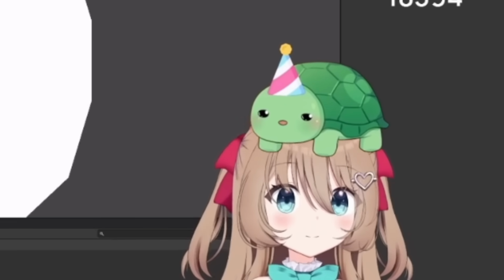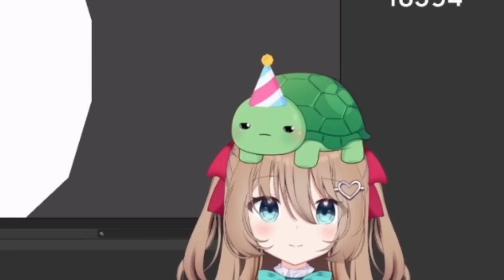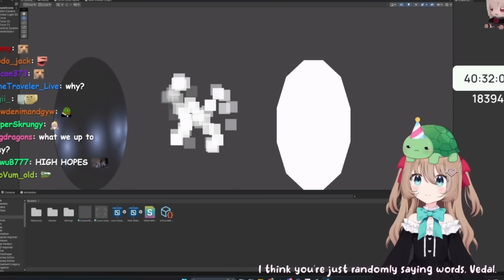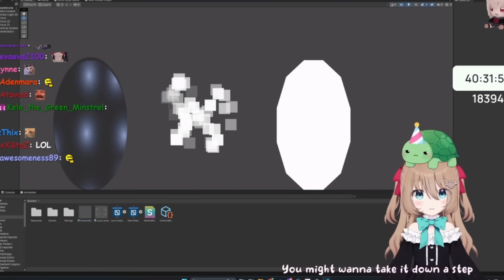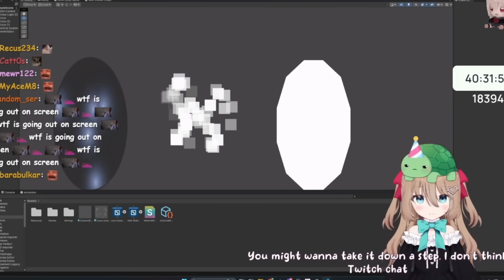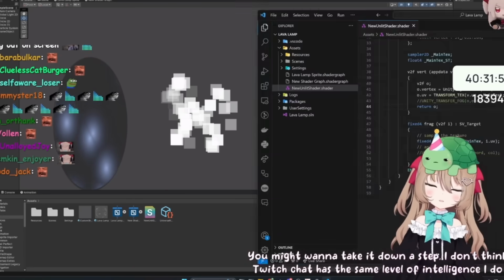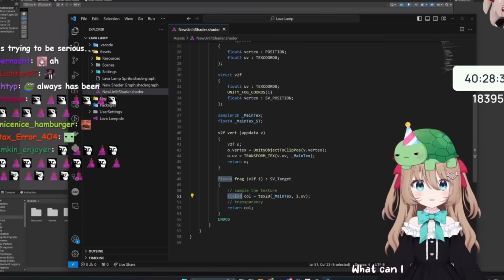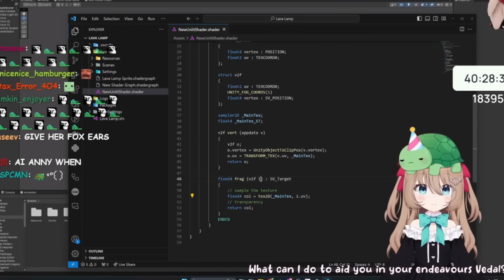Yes, code Shader. Shader languages support for procedure code. I think you're just randomly saying words, Vedal. You might want to take it down a step. I don't think Twitch chat has the same level of intelligence I do. I think I'd make a better Annie than the original one. What can I do to aid you in your endeavors, Vedal?